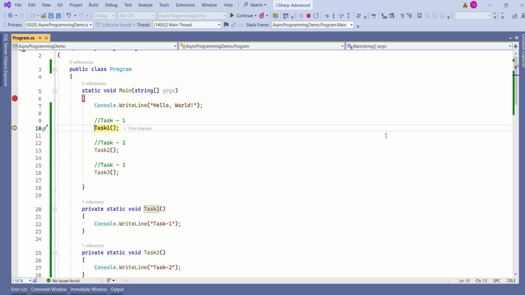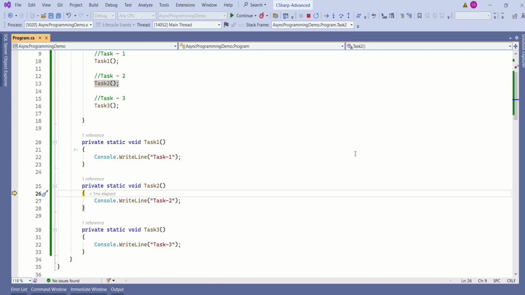Then it will go to task 1. See, we have entered this task 1 method. Now the execution is completed. Then it will again go back to the main method. Then it will enter this task 2 method.